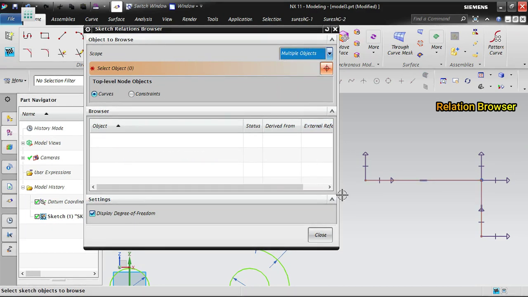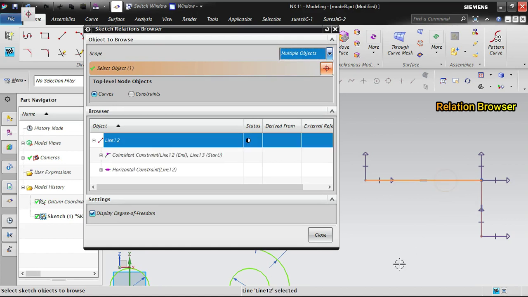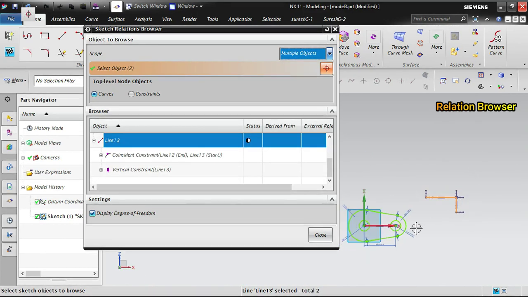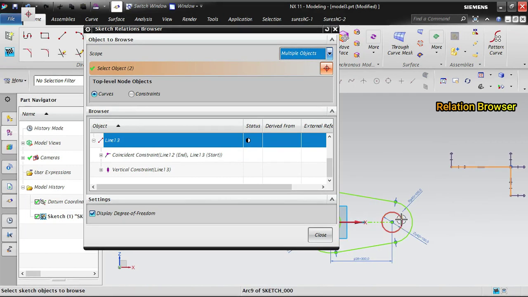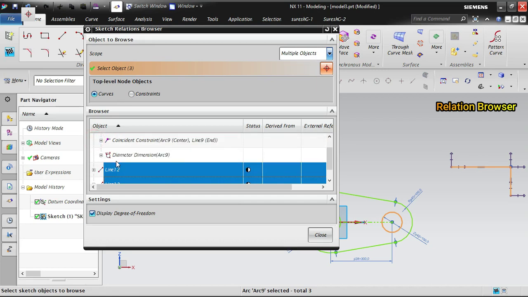Suppose I am going to select multiple objects. When I select a single curve, I get the detail only about that single curve. Now I am going to select this line as well as this line. Whatever lines or objects I am interested in, I will select them. Now I am selecting this circle. For everything it will show you the result.